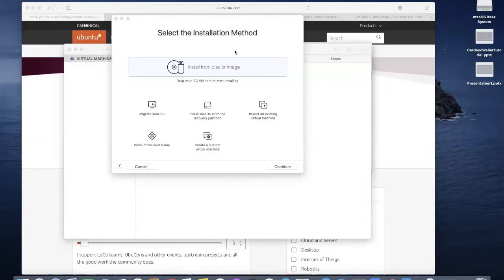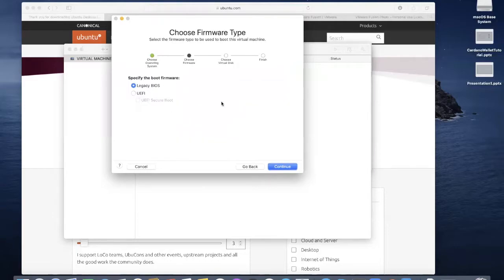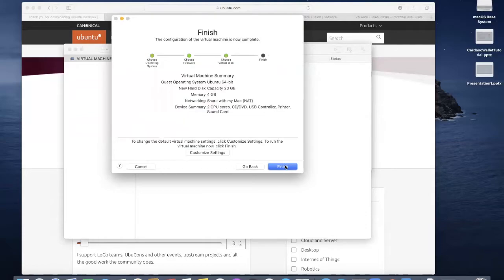What we're going to do is just click on the custom virtual machine button here. Click continue. We're going to select Linux and Ubuntu 64-bit. Click on continue. That is fine. We can use legacy BIOS. That's not a big deal. Click continue. We can create a new virtual disk. This is creating a hard drive for this virtual machine. Click continue. We're going to choose the size of this hard disk to be 40 gigs instead of 20 gigs.